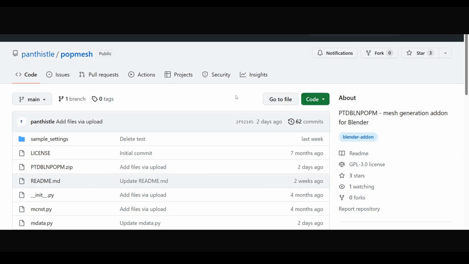Now, if you have installed PopMesh already, I encourage you to replace it with a new version which is available here. Just remove the old one from Blender first.